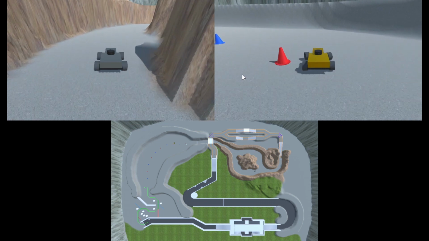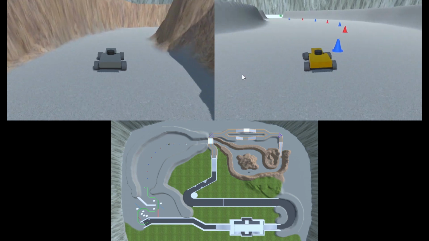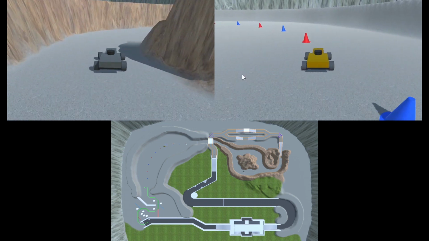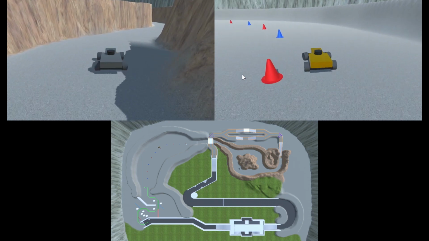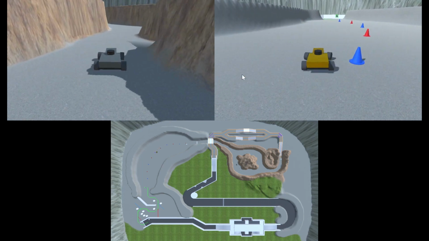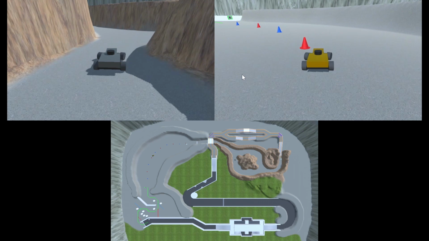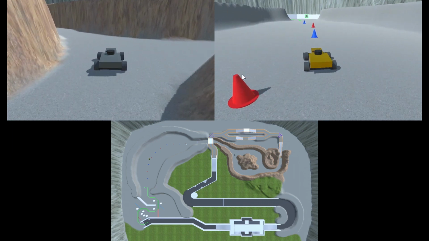Honey Nut Cheerios now working through the cone slaloming section. In this case, the cars use both their color and depth cameras. The color camera allows them to identify the cones, and the depth camera allows them to estimate how far away the cone is using stereoscopic vision.